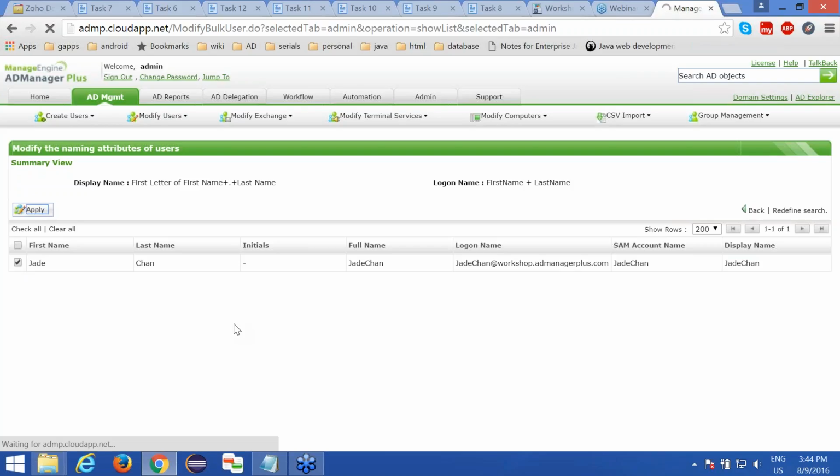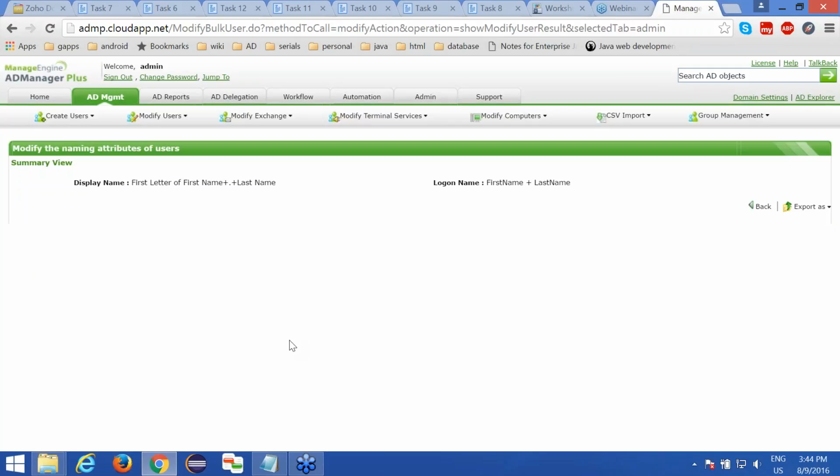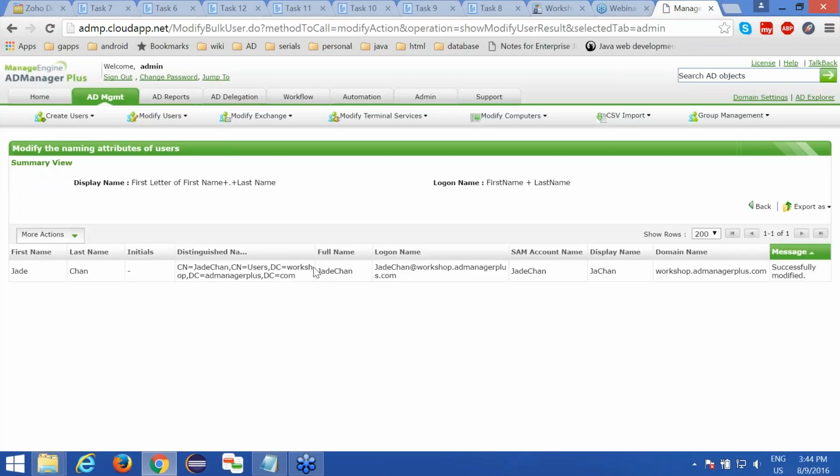Okay, once it is done, you can see the status for this operation, whether it has been successfully modified or not. You can see here the status of this operation, whether the display name for this user account has been modified or not. The display name for this user account is the first two letters of the first name and then the last name. Let me go and verify the naming format for this option. For this naming format, first letter of first name plus last name.